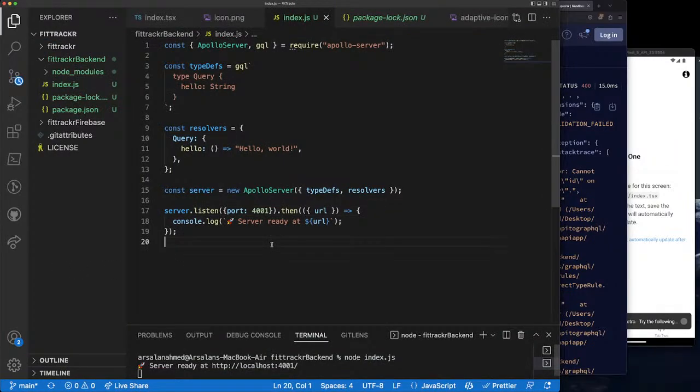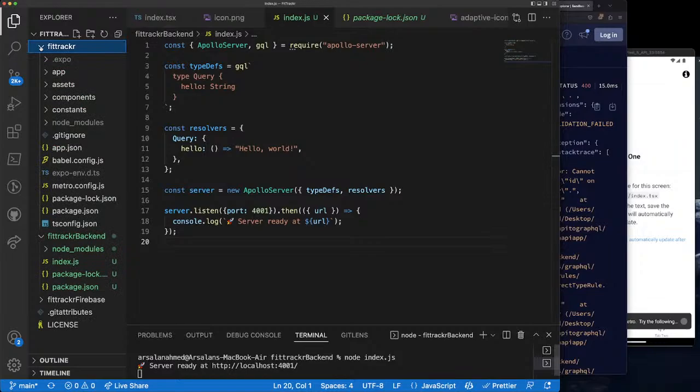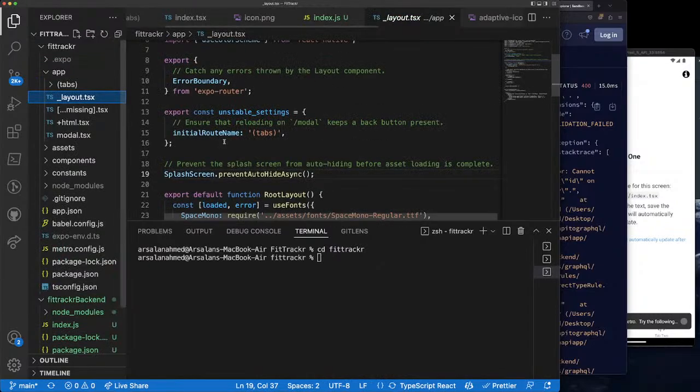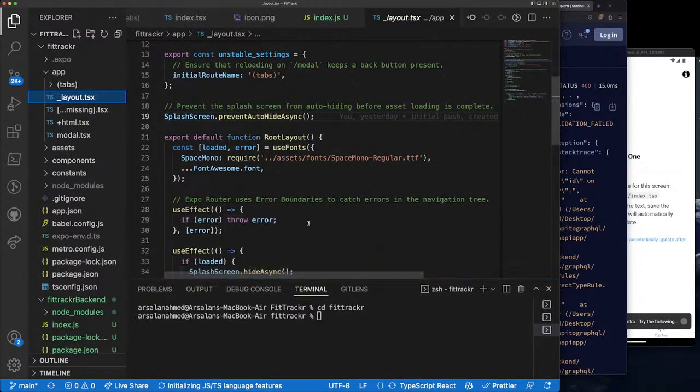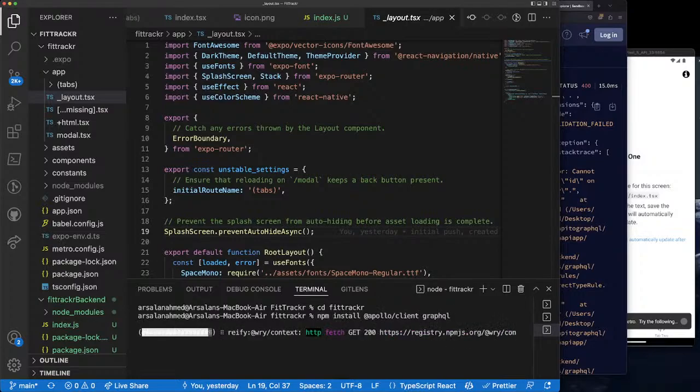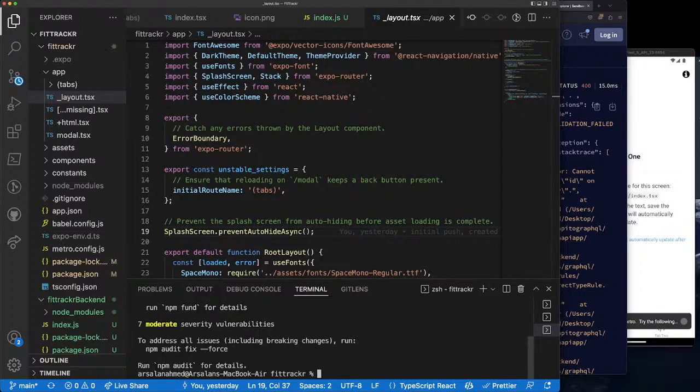Next, let's go ahead and connect our Expo app to our Apollo server. So I'm going to go to my Fit Tracker. Do I have it running? Let's also get that running too. So I'm going to create a new terminal. Go to Fit Tracker. There we go. What is our main file again? It was layout.tsx. Yes, this is it right here. Okay. So we're considering layout.tsx as our main hub for our code and everything. So what I'll do is inside of my Fit Tracker, I'm going to run npm install @apollo/client and then graphql. It should help us at least connect to our Apollo server, Apollo GraphQL server.